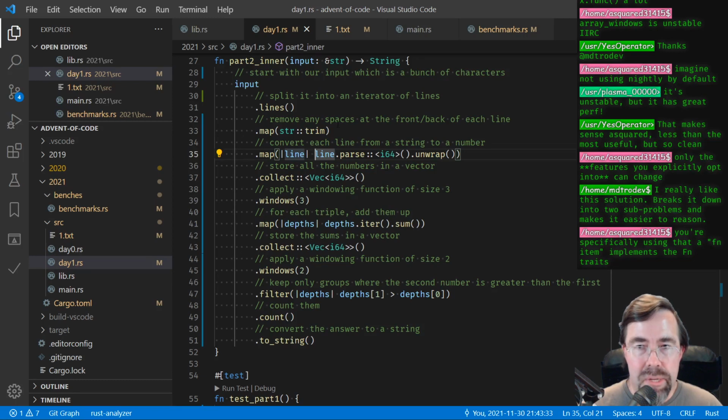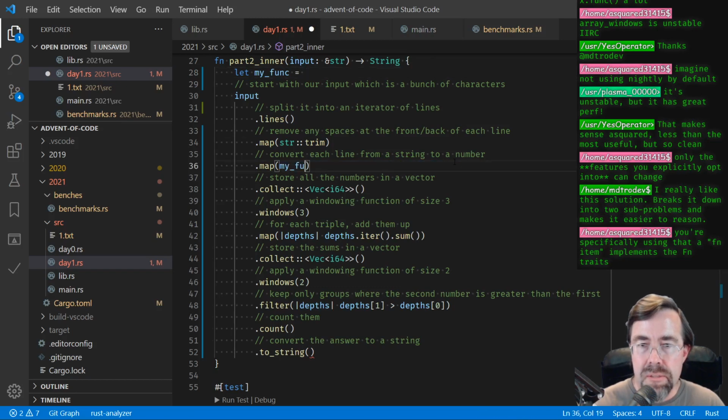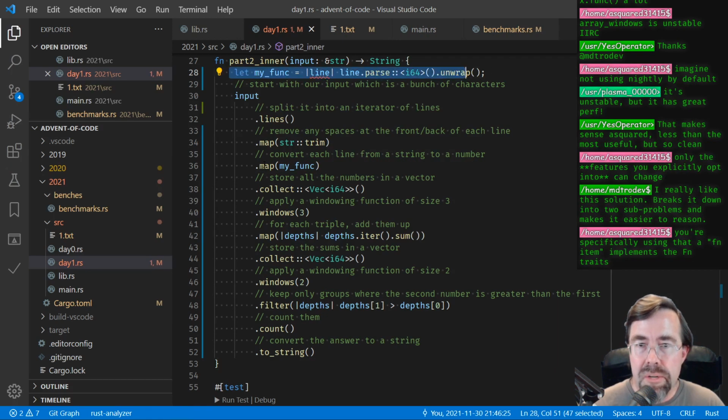Yet another way would be I could construct a function outside, like let my_func equal, I could do stuff like this. That works too. Only if we declare it up here before we use it, we have to say what this is. But it still works, right?